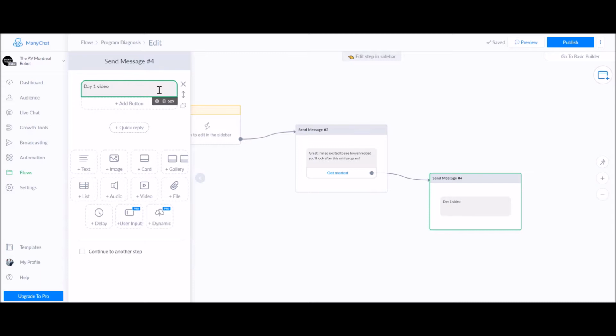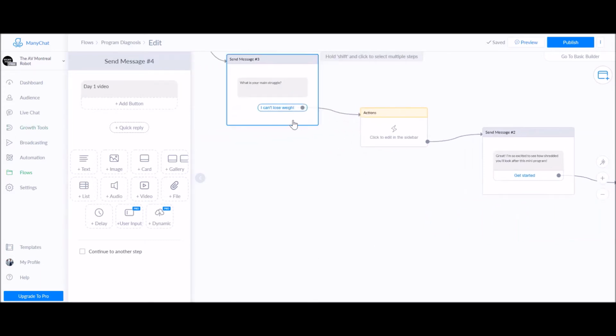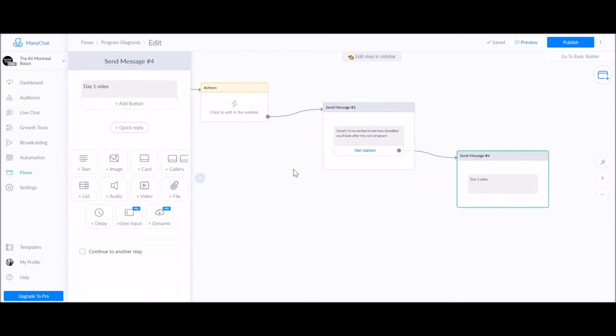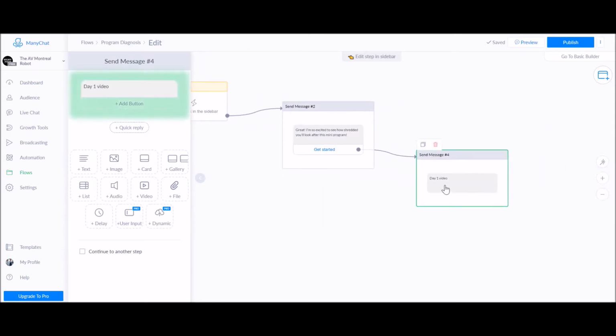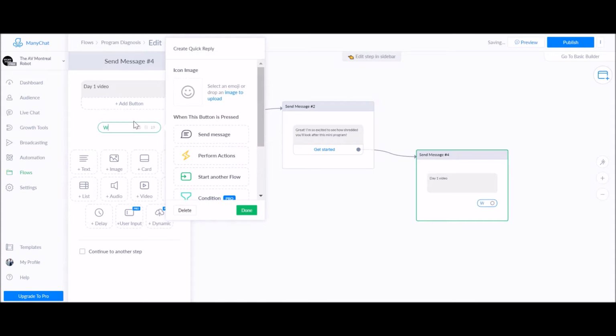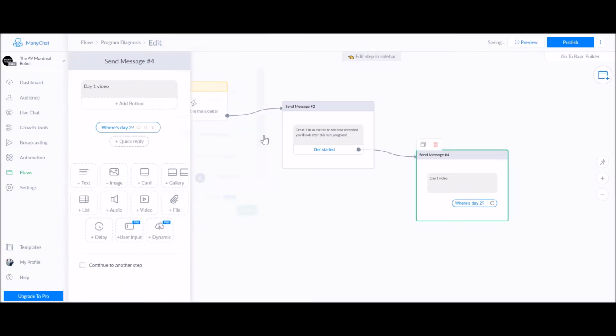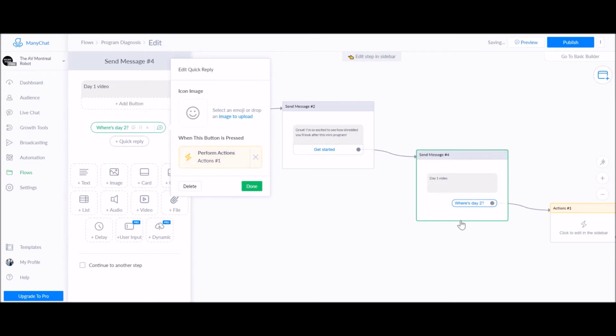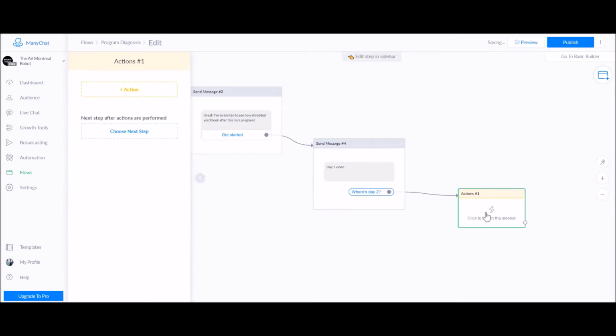So based on the answers that they give you, you retarget them knowing that they want to lose weight. You could do the exact same thing for gaining muscle, literally copying the sequence and adding the specific flows accordingly. But let's say you could either send them video day one and then follow up with them by doing this specific action. So it would be day one, and then it could be over here, where's day two? Because they're so intrigued with that, they would go over here and click day one and perform actions, and then you could subscribe them to a specific sequence.